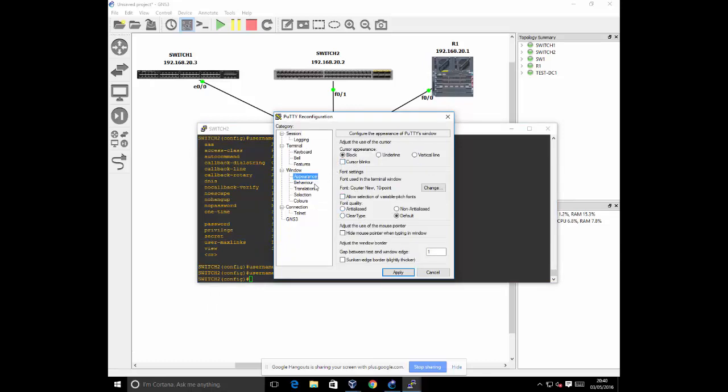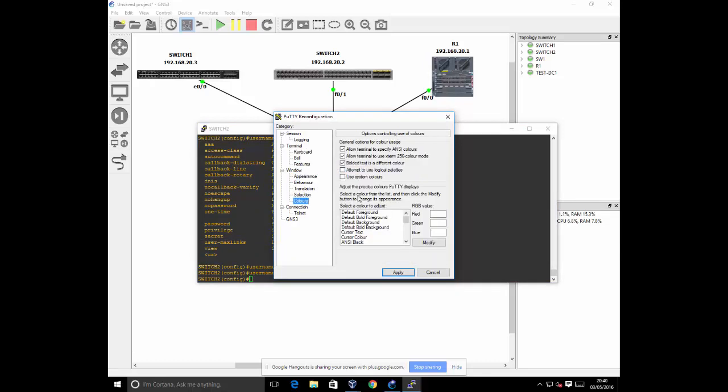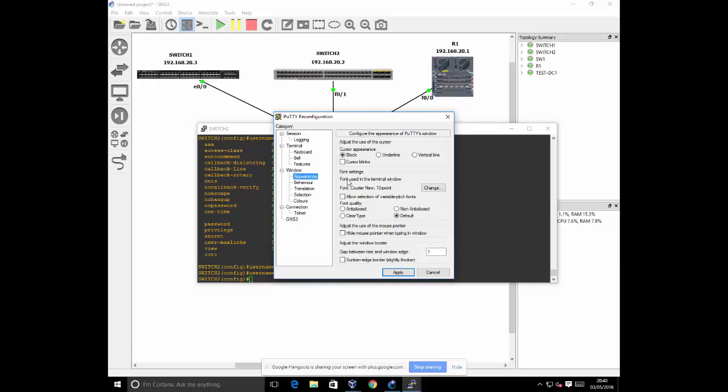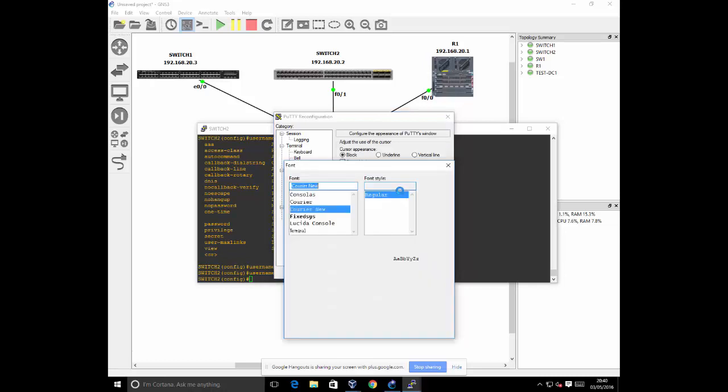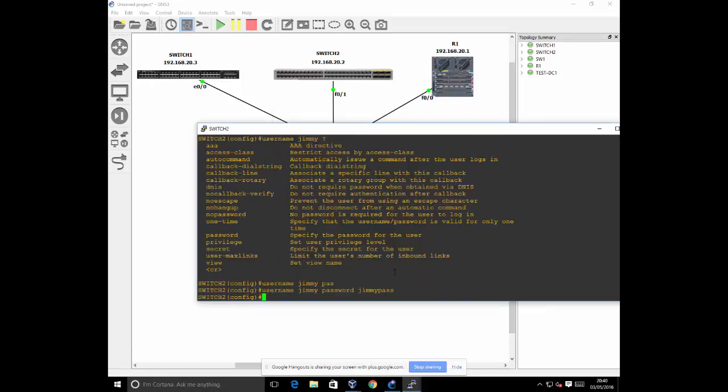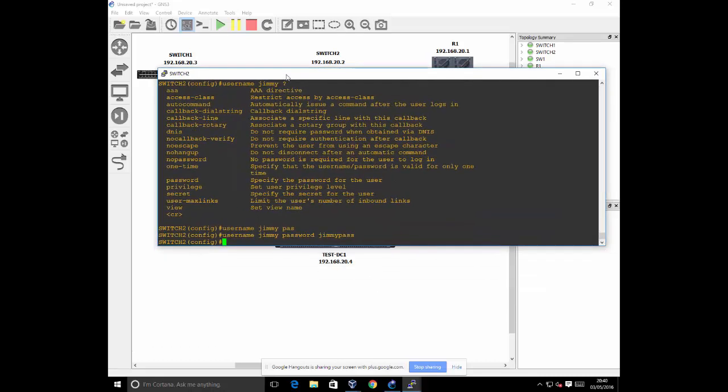So we go to colors. So I just want to make this a bit larger. Yeah, let's make this a bit larger. So I'll make it 12, and okay, apply. Yeah, that's better. Okay, so let's say username Masin also. Password Masin pass.